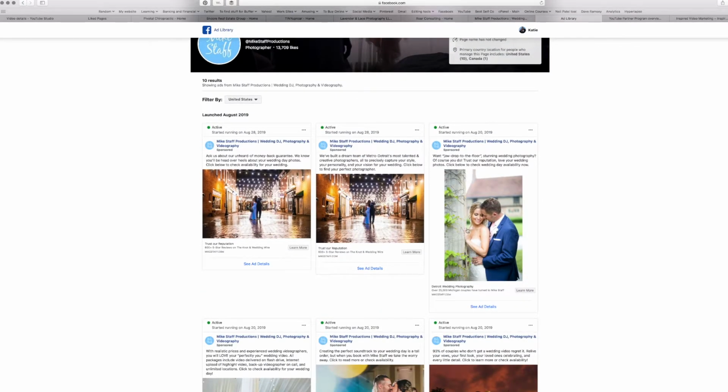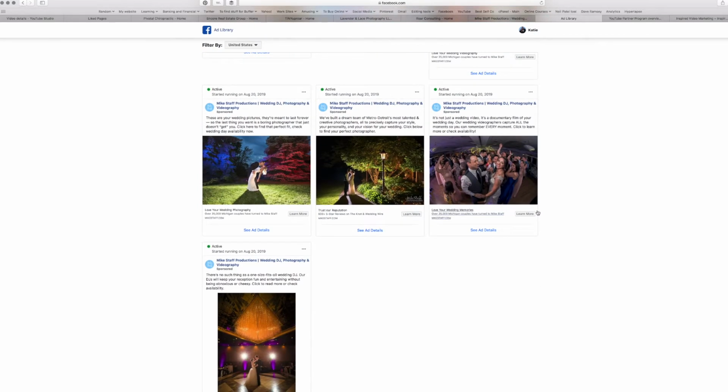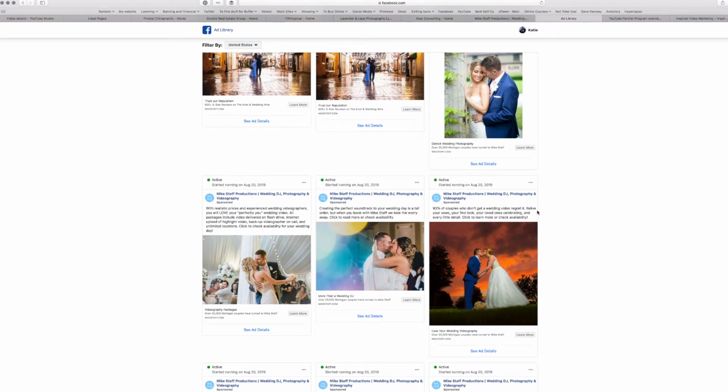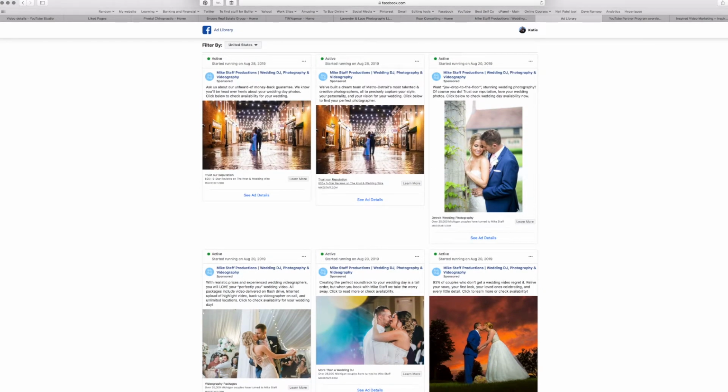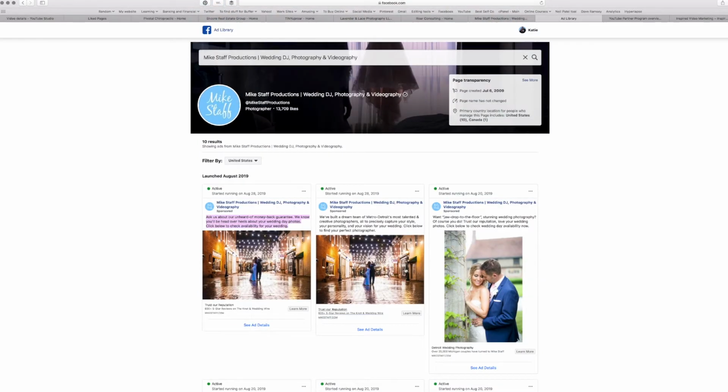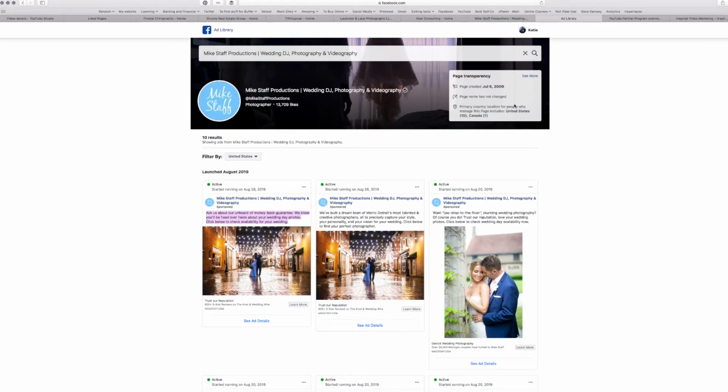No, check it out. Gosh, look at the lighting. Look at these. Beautiful. All right, so if I wanted to start making wedding advertisements, I would come here. I'd look at, in general, what they're doing. Okay. Unfortunately, I can't tell what's working and what's not working.